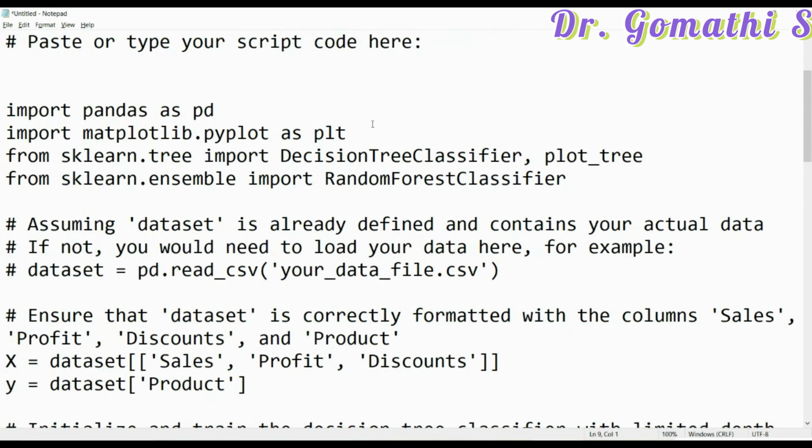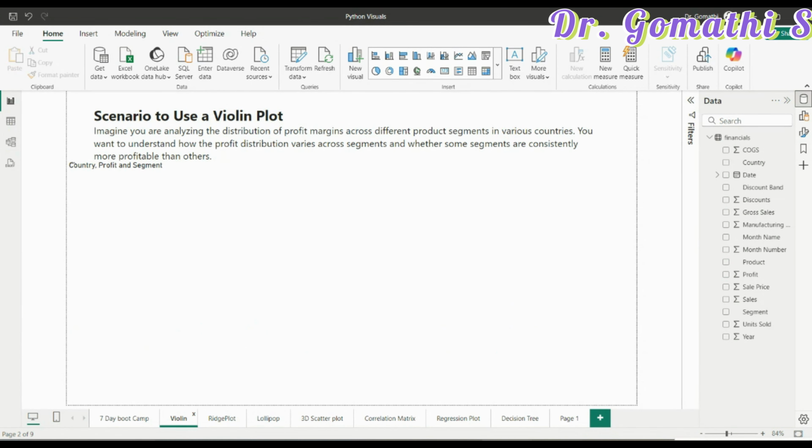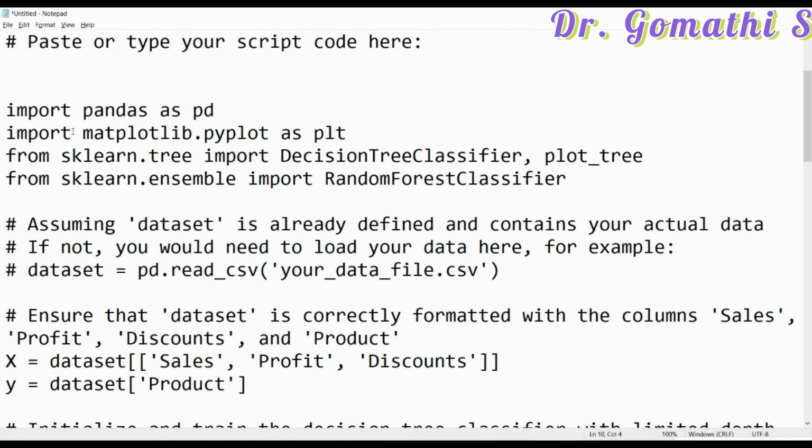First I have to import pandas. Pandas is a data manipulation and analysis library which provides data structures and functions to work with structured data. So you use import pandas as pd. If you are new to Python, please go and watch the first day of the video, the day 1 violin chart, where I have clearly explained it. And here you can see matplotlib, which is another Python plotting library used to create static, animated and interactive visualizations in Python.